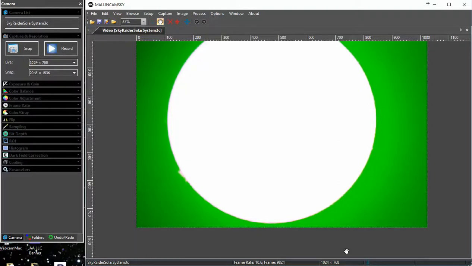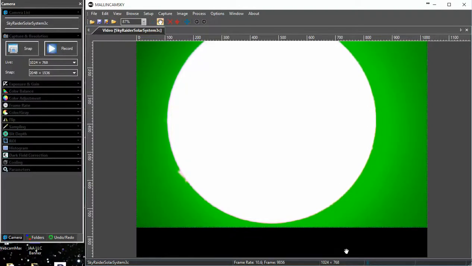Testing, 1, 2, 3. This is a video showing how to set up the SkyRaider SLP for solar viewing. Right now everything is set to defaults.